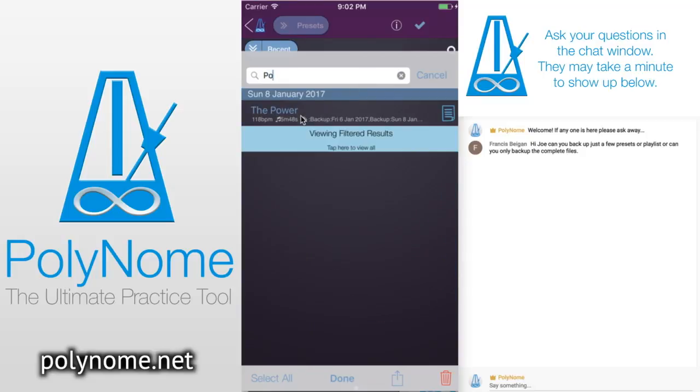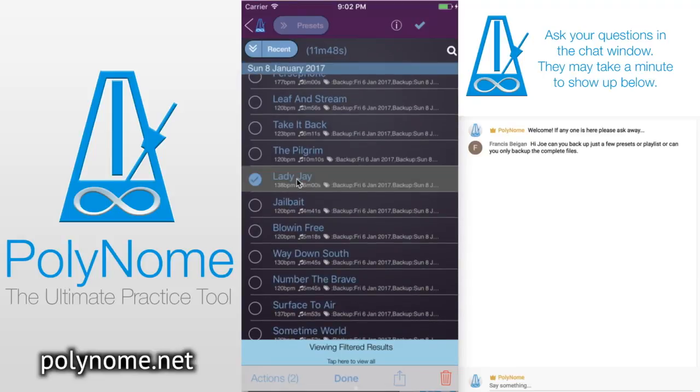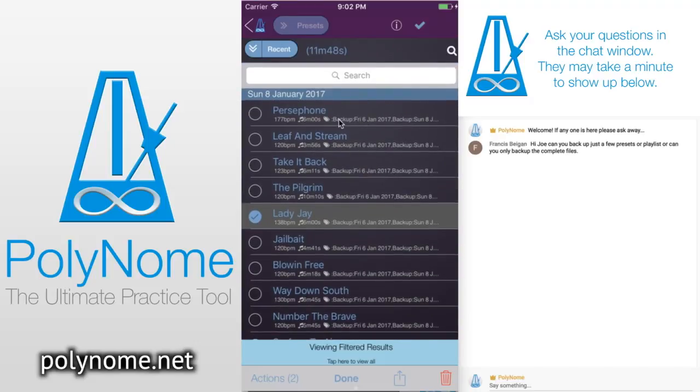When I tap on this, it's going to add it to the playlist, and you'll see up here, that's the length assigned to that song. So then let's say I'm going to add this song, and now this is telling us that our set is going to be 11 minutes, 48 seconds long. I'll add this song, which is a 6-minute song.